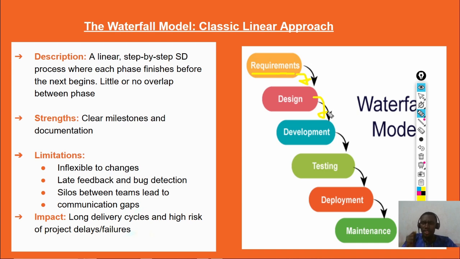Now, in this model, which is the waterfall model, if the requirement phase is not finished, you cannot go to the design phase. And unless the design phase is finished, you cannot go to the development phase. You can only go to the next phase in the process when the current stage has finished. That is only when you have the permission to go to the next stage.